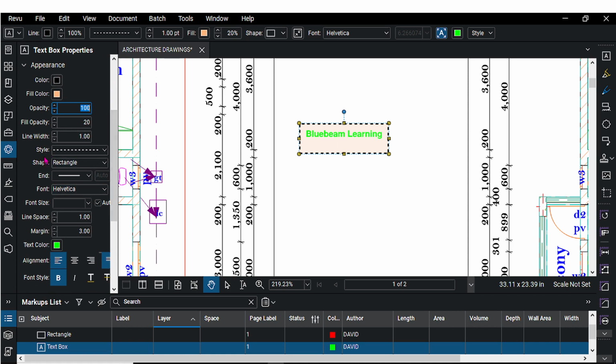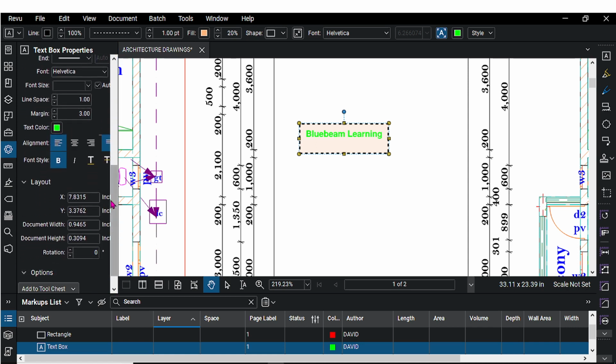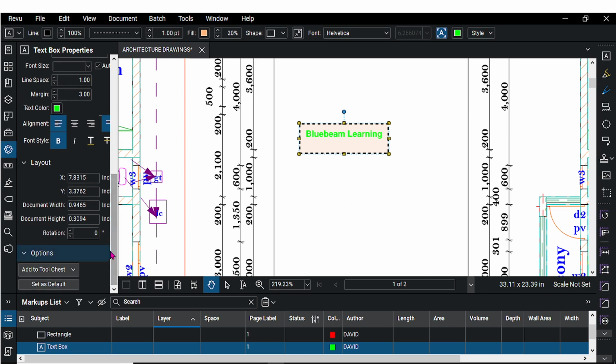If you change the opacity of the line, it is going to be updated from this particular panel. And others, the styles, the shape, the end, and the font size, so they are there, the line spacing. So we've come across all of this when we are dealing with the options bar at the top. So then you can decide to set as default. We are going to look at set as default, and as well as adding to the tool chest. So this mostly we are going to look at when we are dealing with the measurement tools, but what we are going to learn can also be applied to these particular markups.